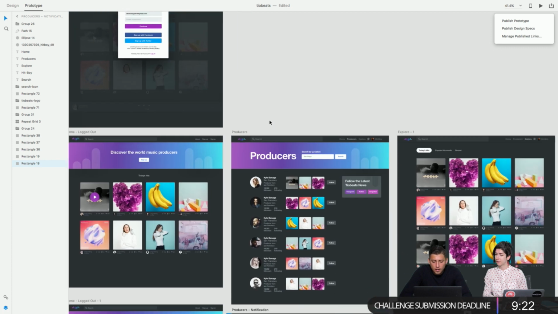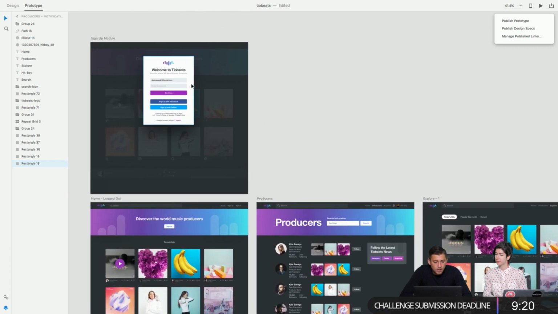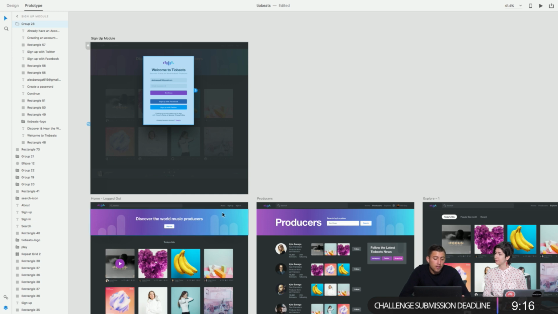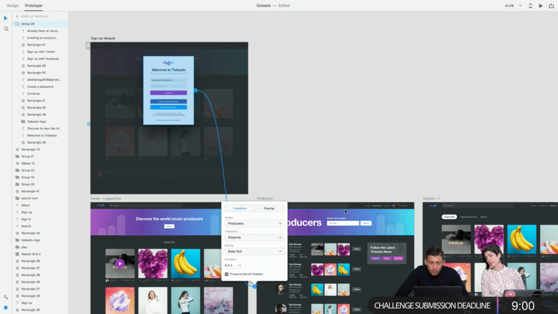So from here, what we'll do is anywhere you click on the sign up, right? Because on our logged out homepage, it's not going to have the same navigational items. In a real world example, we would have a different logged in experience for the homepage. So we can say that after seeing the overlay, you'll go straight into producers. So I'll put that over here.